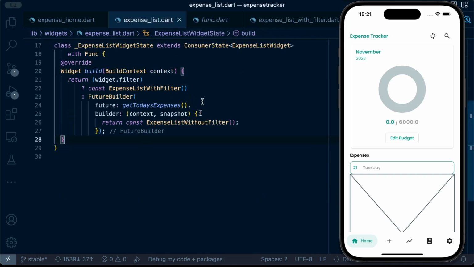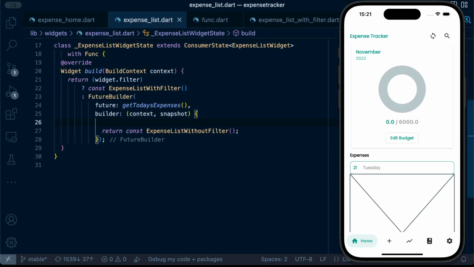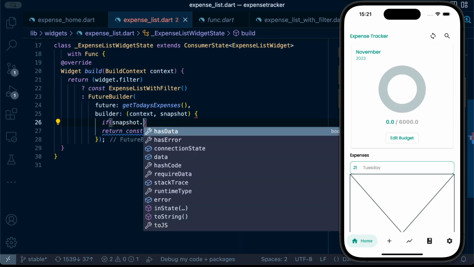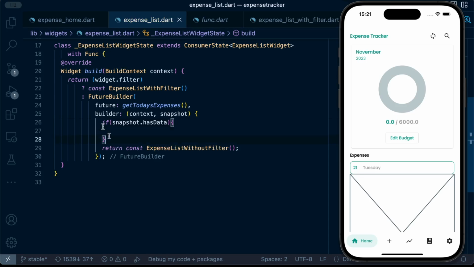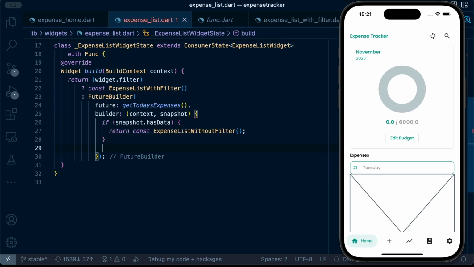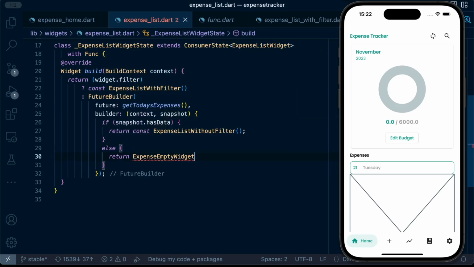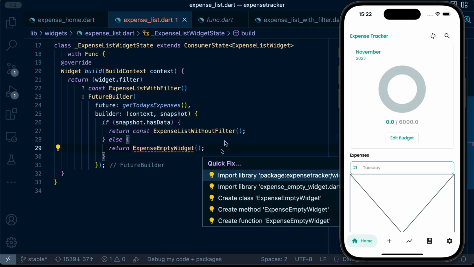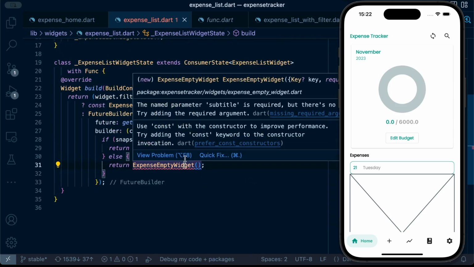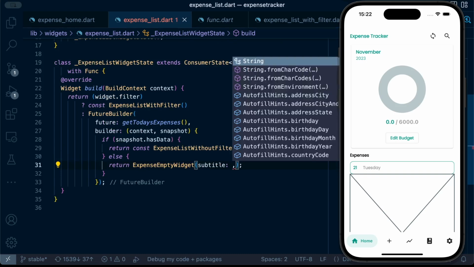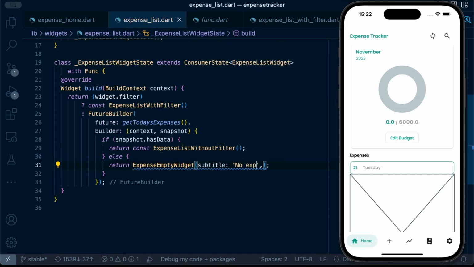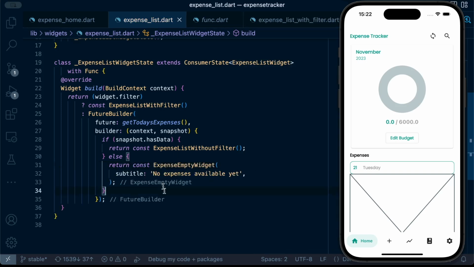There we have it. Now let's pass it in our future builder. What we'll do is check if snapshot.hasData will return the expense list without filter. That's fine. Else, let's return the expense empty widget. And then we proceed to specify the subtitle. What do we want to display to the widget? So no expenses available yet.